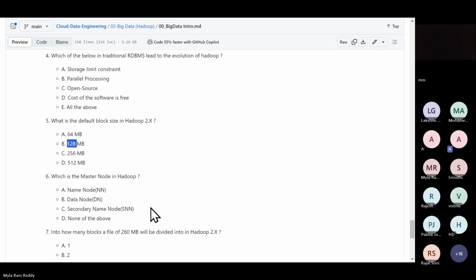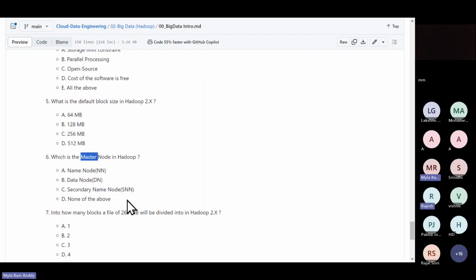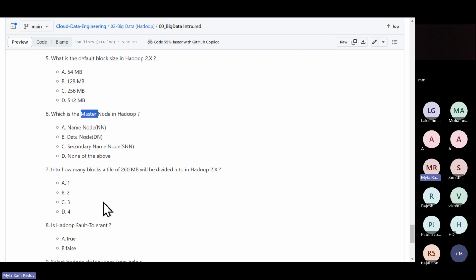128 MB. Which is the master node in Hadoop? Name node. Next, into how many blocks will a 260 MB file be divided in Hadoop 2.x? Three blocks. 128 plus 128 is 256, then the remaining 4 is another block, the third block. So it is 3 blocks, option C.